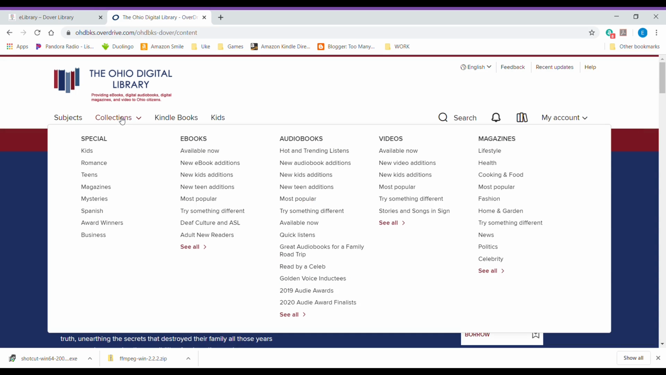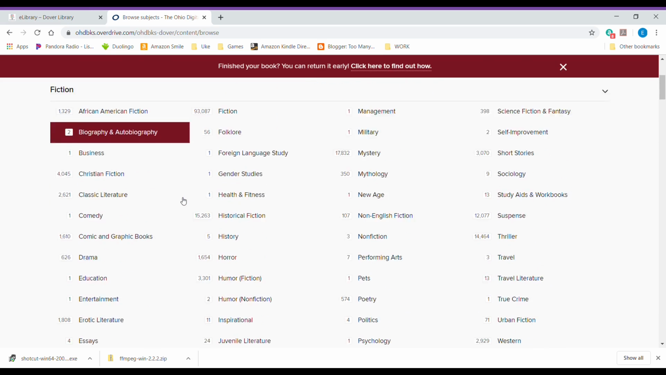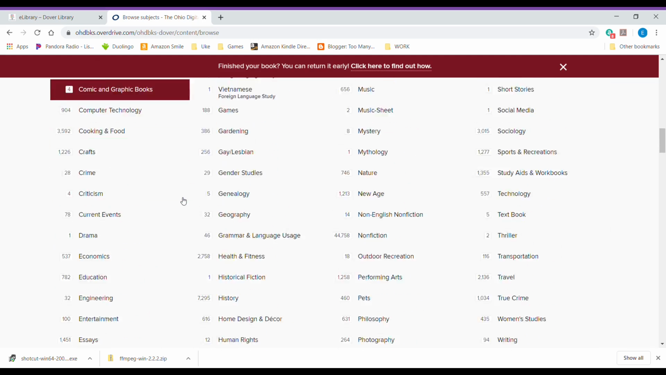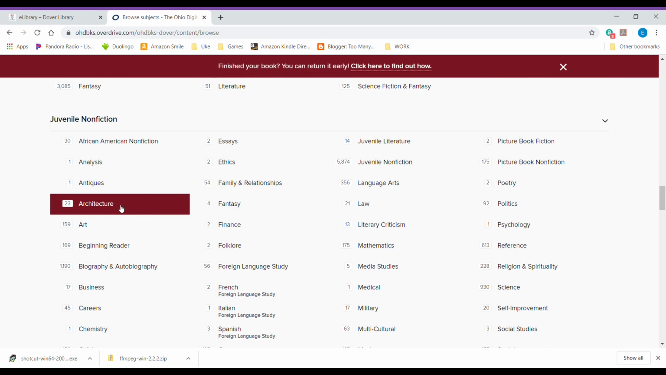We can go to collections, and it'll show us some similar stuff from the app. Got kids, got your teens, got the magazines, ebooks that are available now, audiobooks, videos, magazines. We can also go to subjects, and there's a lot of subjects that you can look through in here. Yeah, lots of subjects. And these numbers tell you how many books there are.